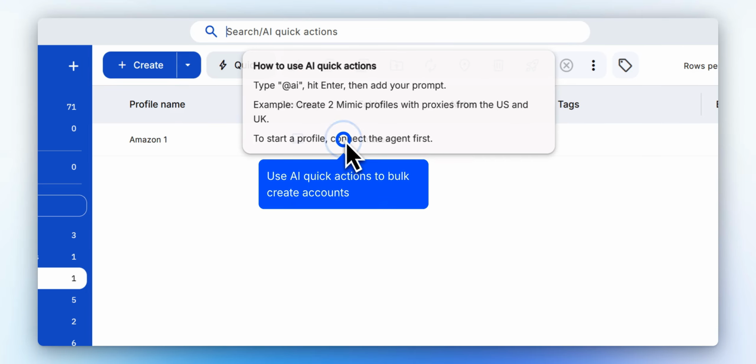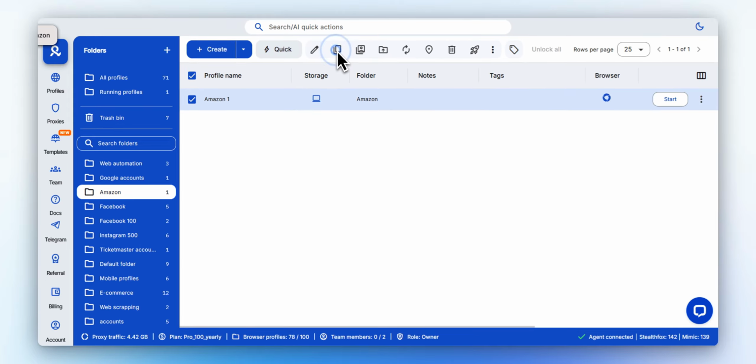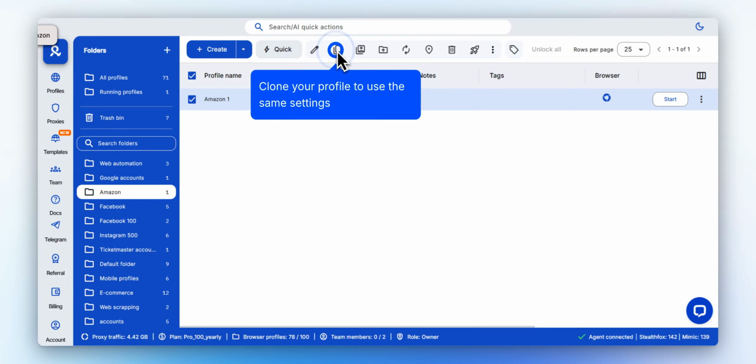After you set up your account, it's time to scale. You can enable quick AI actions to automate repetitive setup steps. If you need additional unique profiles with the same settings, simply clone your first one. Each cloned profile stays fully isolated.